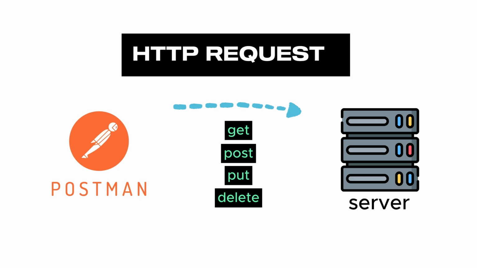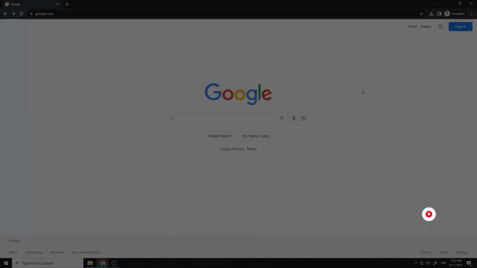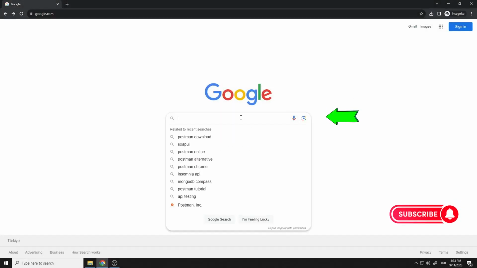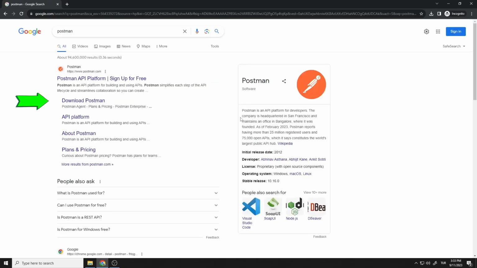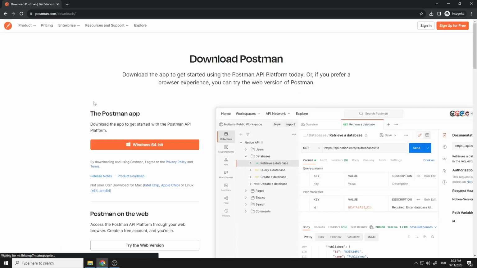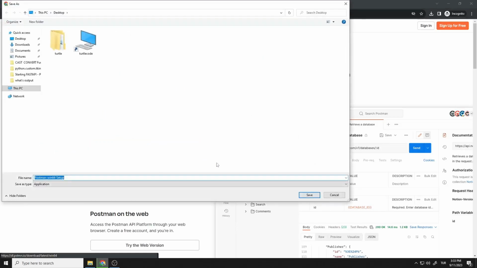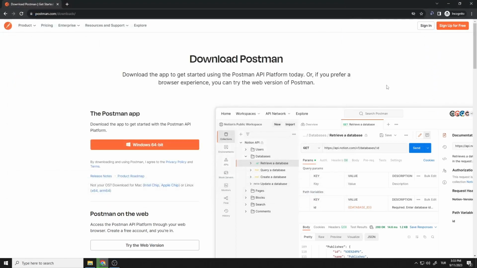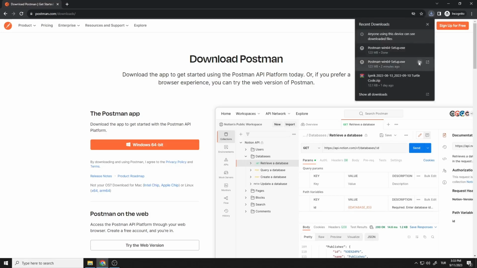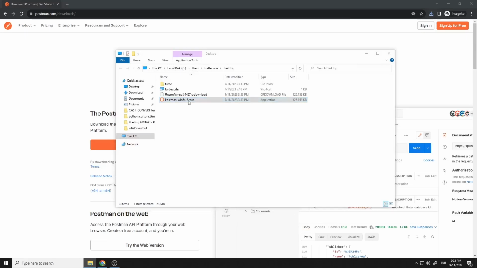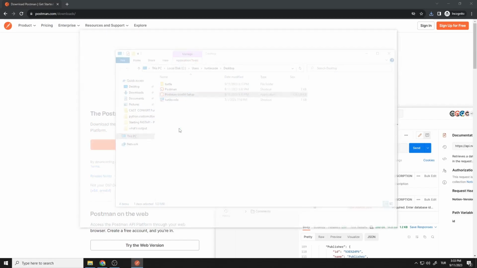Now let's learn how we can install it on our computer. Type Postman into Google. Click on the Download Postman tab. Click the Windows 64-bit button. Installation will be completed shortly. Click on the downloaded file to start the installation. Installation completed automatically.